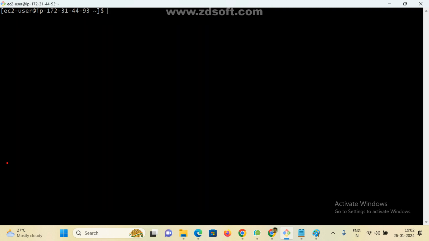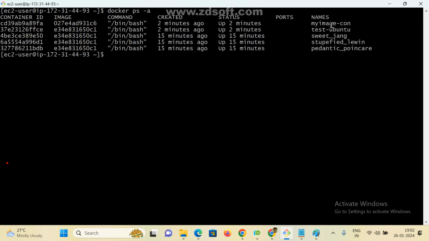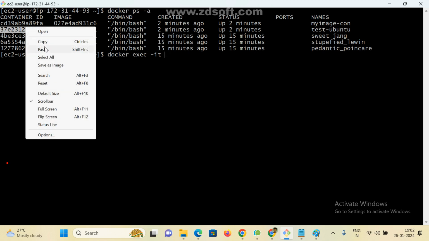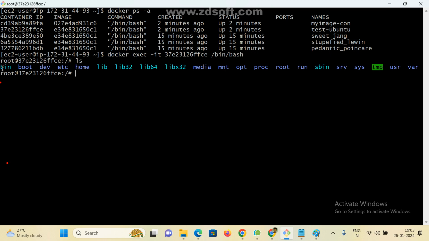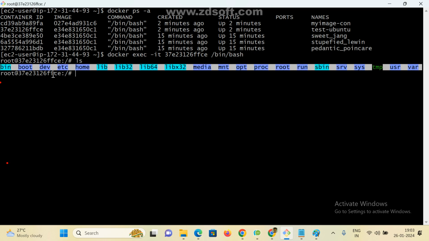Observe here. Docker ps -a. I don't want to connect this one. I want to connect this container. Okay, so docker exec -it container ID. This container ID. Now see here, we can't see those extra files and all. Bin/bash. Now observe here, ls command. Now see here, these are the regular file systems, regular Linux file systems.